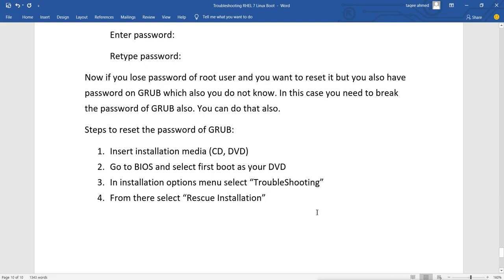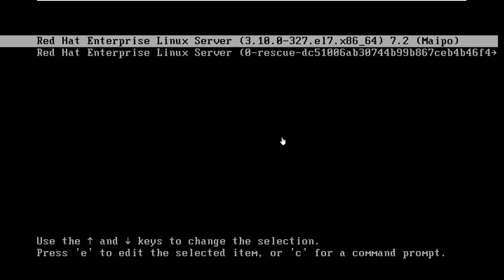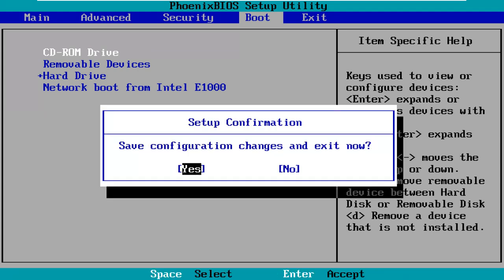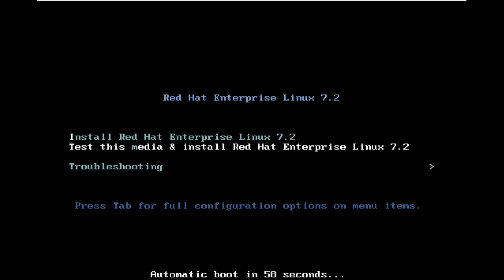Let me show you that. I will reboot and go to the BIOS. Here I will go to the boot menu and select my first boot device as CD-ROM, and then save and exit. Now it will boot from my installation DVD, and now I have the menu for installation. From here I have these first two options for installation. The third option is for troubleshooting, so I will select troubleshooting and press enter.